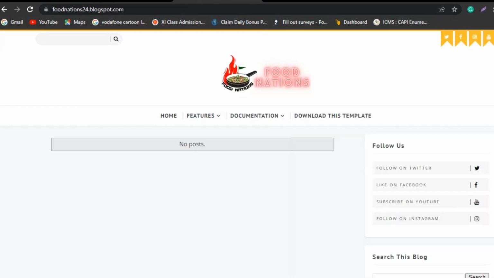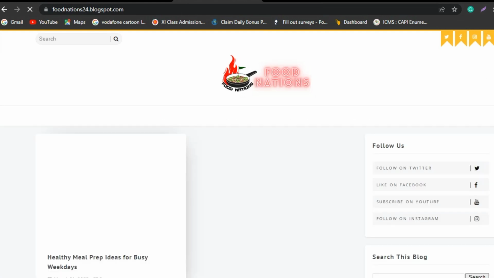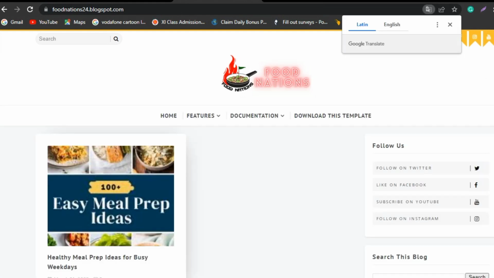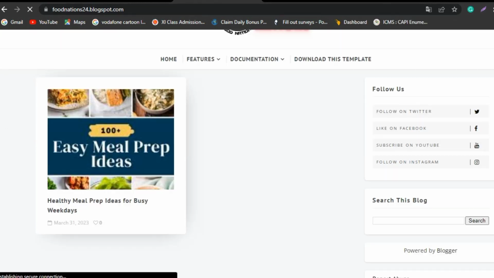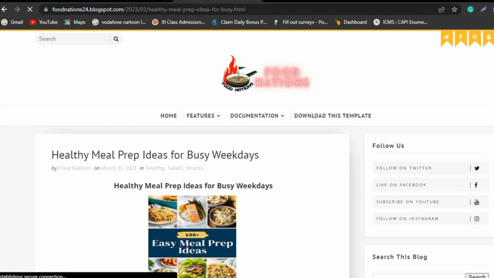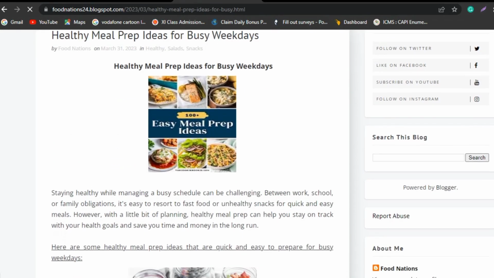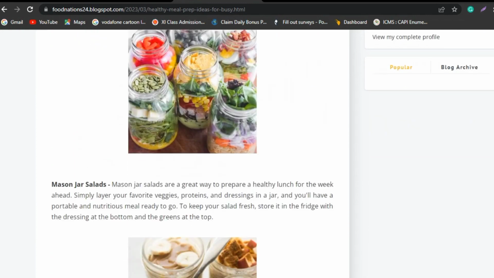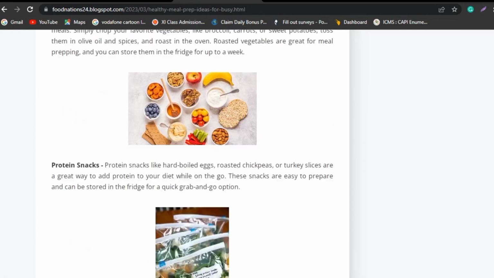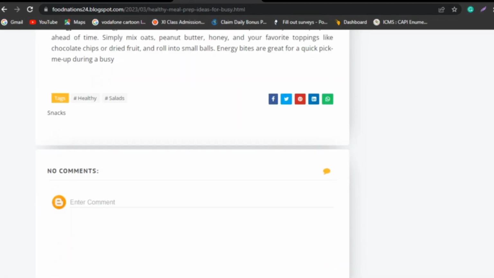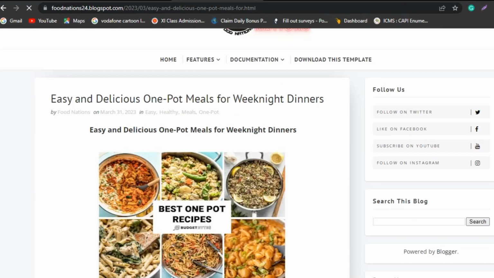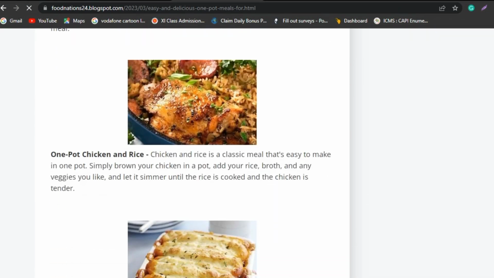Now I will go to the site and reload the page. The post has been published. Let's open it. I will create some more posts like this.